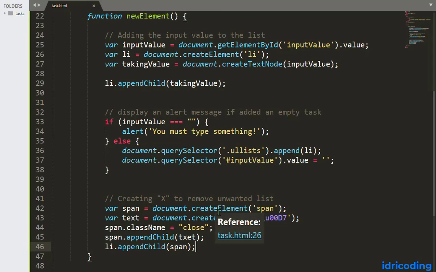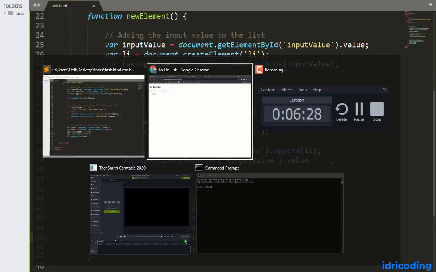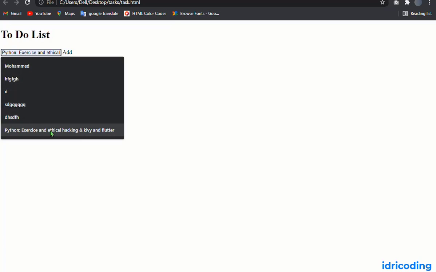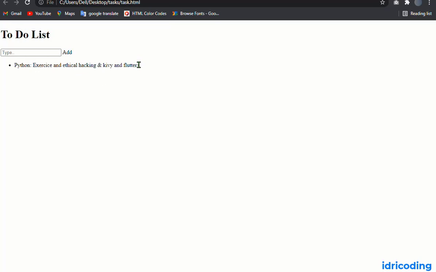var span, document dot create element span, and we create the text, document dot create text node. Then span dot class name close. We misspelled the text here, so text like this. If I go back here, reload the page and enter, for instance, add, as you see there is this letter X next to the added list item, or the added value of this text. It is here.